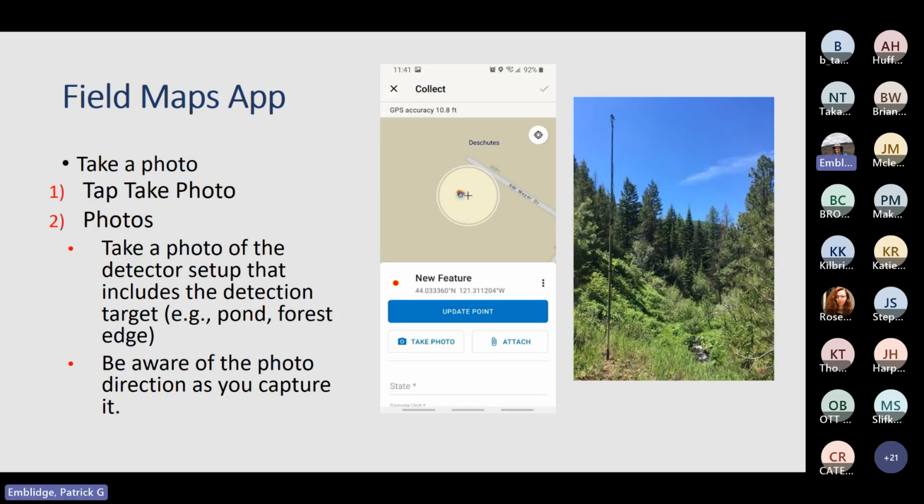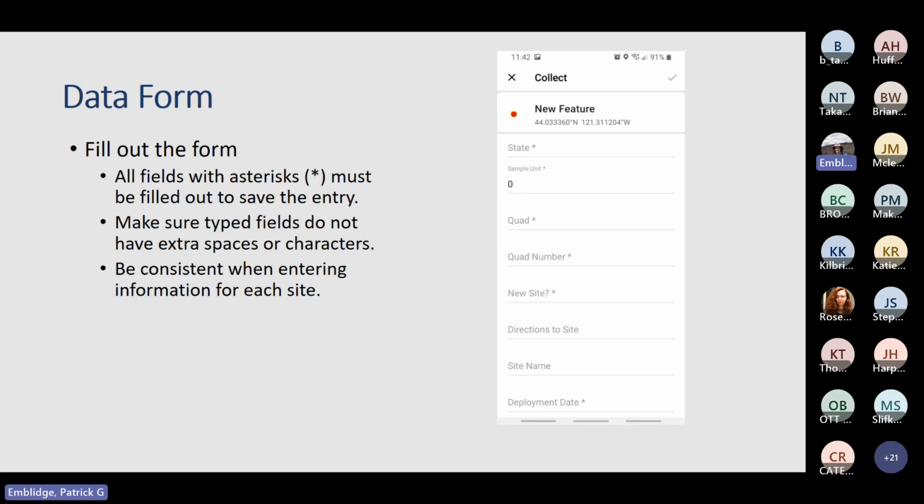And as Beth went over, the first step is to take a photo. So you'll just hit the take photo button. Your camera will open up and you'll take a picture that hopefully includes the detector setup and the detection target. And when you're doing this, just take a mental note of the direction that you're taking the photo in. That is a field in the form for later. If you need to take multiple photos, you can do that in Field Maps as well.